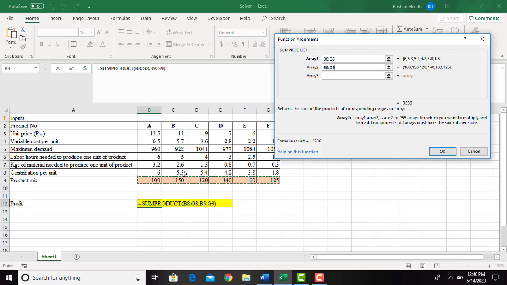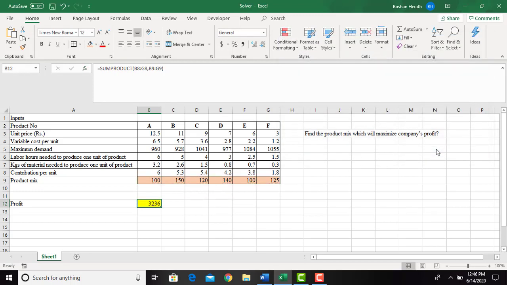Then how will it read this? It will read this like: first you need to multiply each of these contributions by the product's number of units, and then take the total of each. So that's how it does that. So it comes as 3236. So this is the existing profit depending on the assumed product mix, and this is the existing product profit. Now I may come to the constraints.